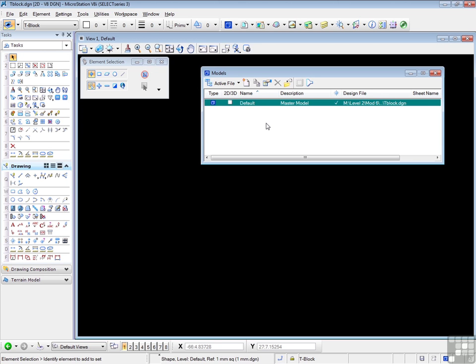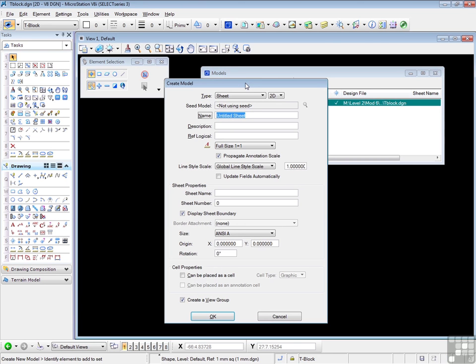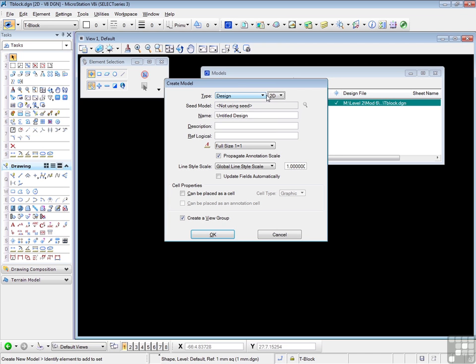Now, there are three types of models, and you can see that if you click on the Create a New Model icon. We have sheet models, which are normally 2D models, and these are used to assemble the various parts of a project for plotting and printing. And we have design models, which are intended for the elements and information of a project. So this is where you create the design drawings. There are also drawing models, which are intended for annotation and other items which are common across many sheets.